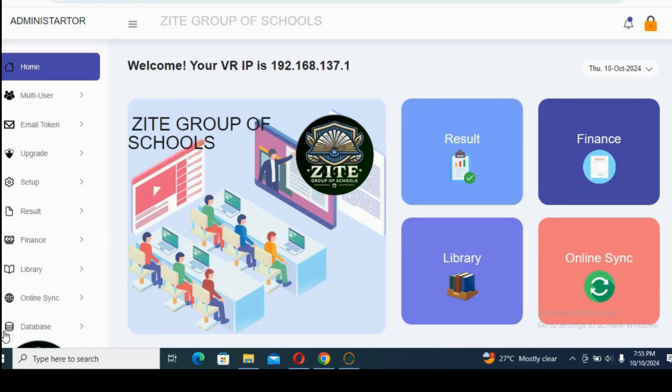So we'll be getting an overview of the school management software. Now, the school management software is basically a software that helps to manage all activities in your school, from finance to student results, e-library, and so many features. The software is an amazing software.